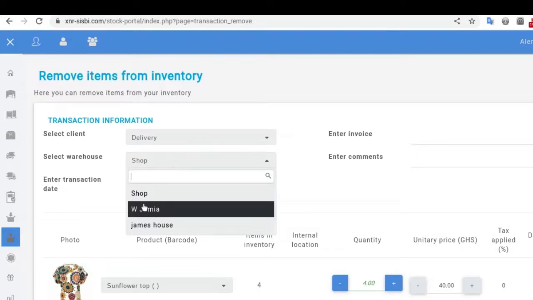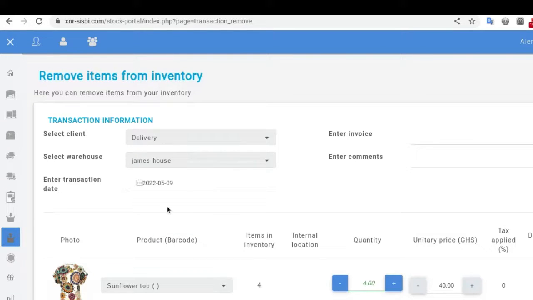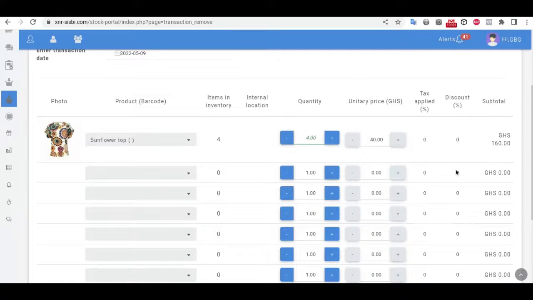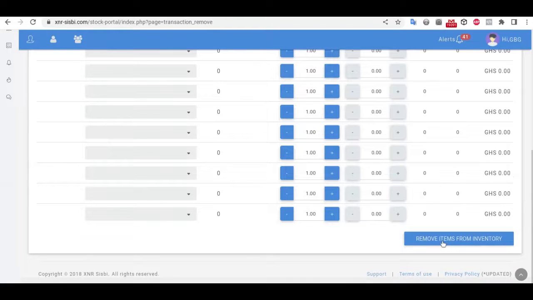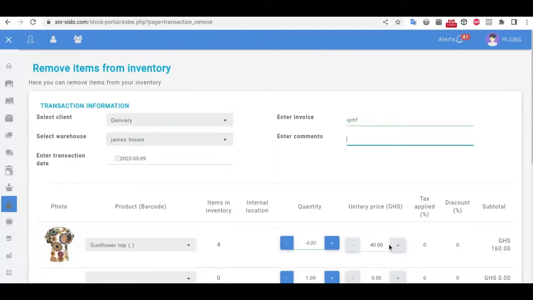Select the warehouse. Which warehouse? Is it James's house that it came from? Yes. The date is fine. Enter invoice number. You can put whatever invoice number you want, and maybe comments. Maybe they chose to deliver at 10 p.m. or whatever. So when we make the sale and the item has been delivered, then we know that 4 of these items, a total of this amount of money, has been gone. Now then we hit remove from inventory. Now when we do that, it's going to update the inventory.